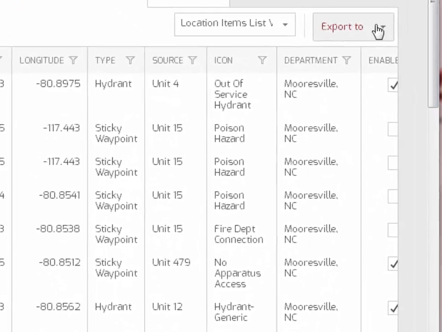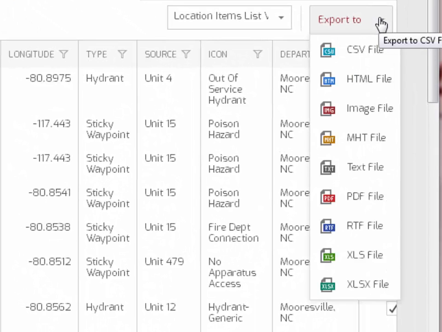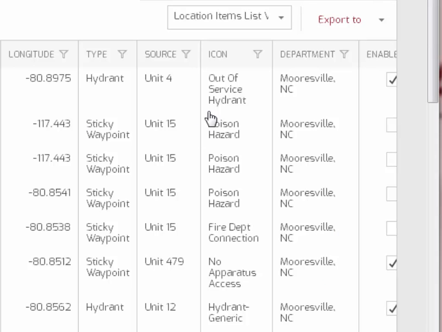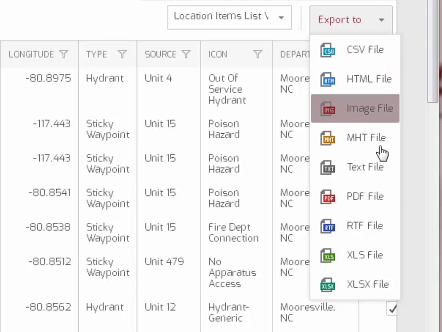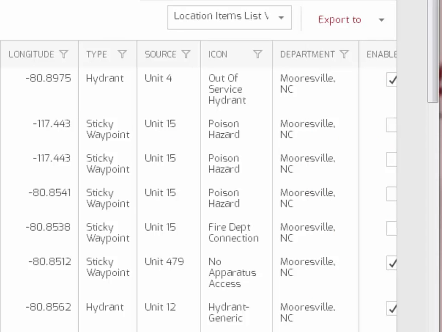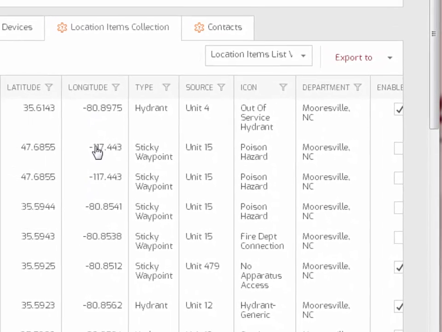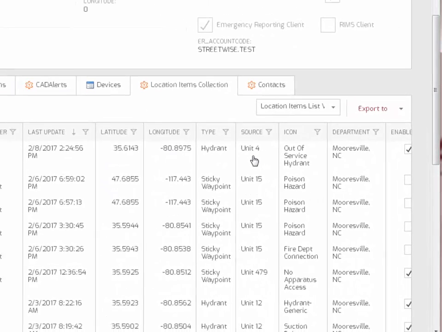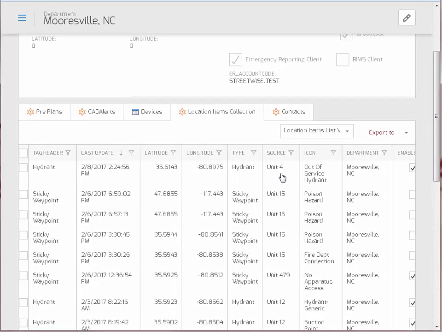Again, as always, you have the ability to export this entire list, and you can filter it or sort it before exporting it. So if you just wanted to say export all of your hydrants, you could filter by type and go to hydrants and then export that entire list into a PDF file or an Excel file or something like that, and you'll have the latitude and longitude of all your hydrants in a very nice list that you can use for other purposes.